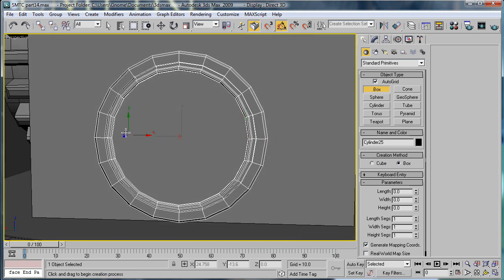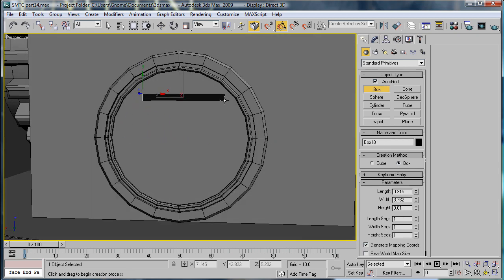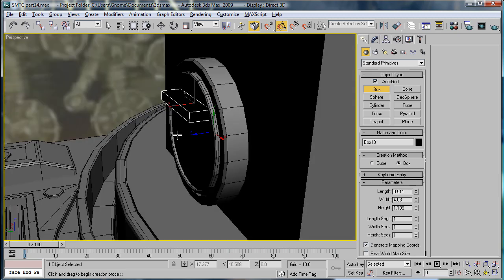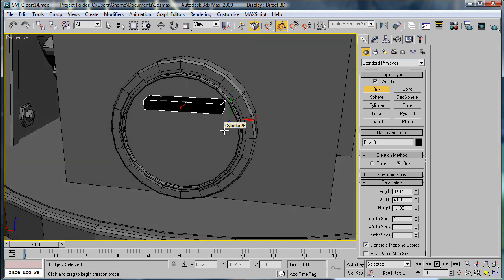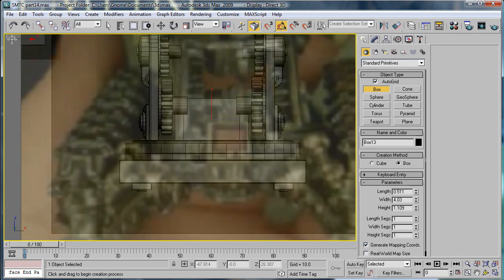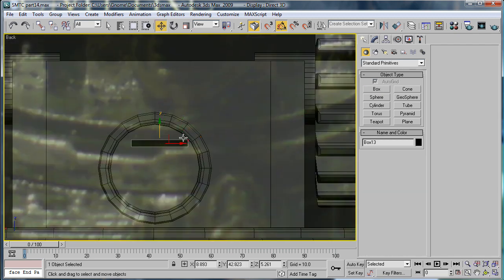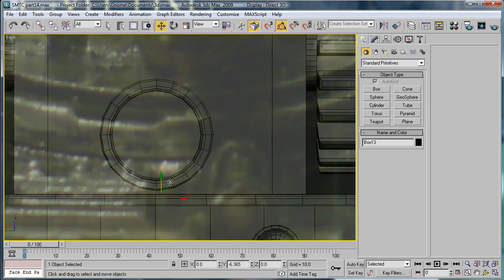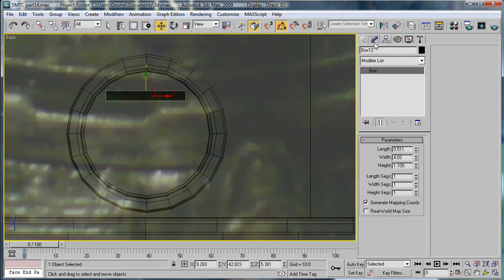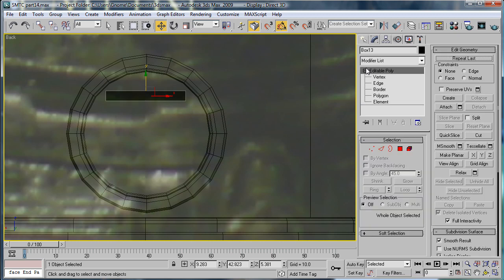Create a box about that long. So go to the back viewport and line it up with the center there. Doesn't have to be perfect, but okay. Convert to editable poly.